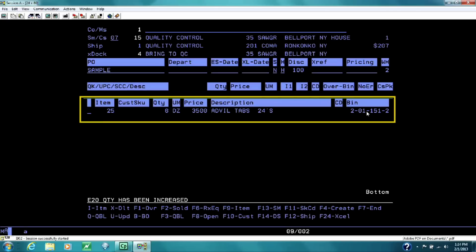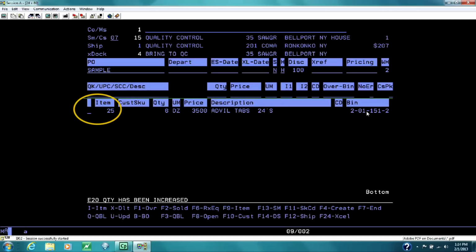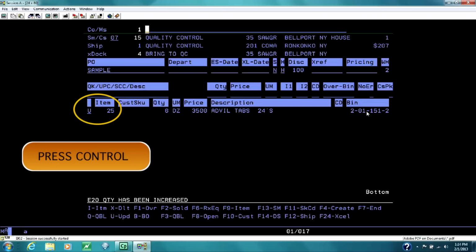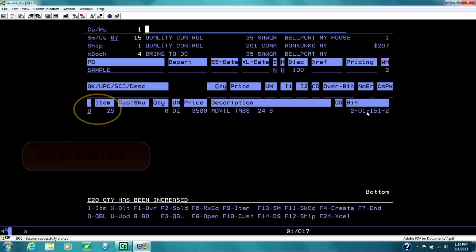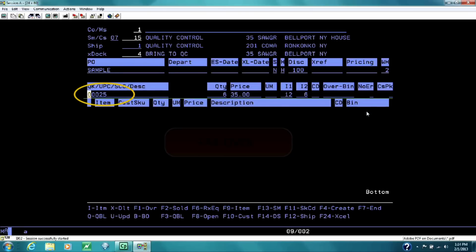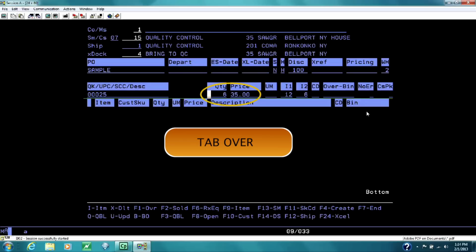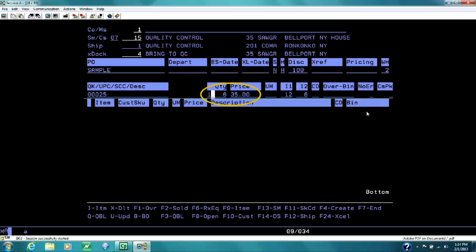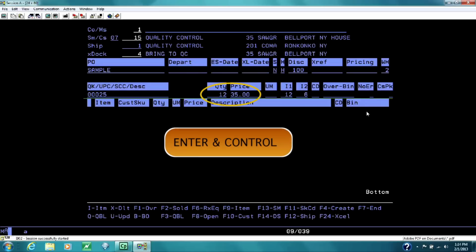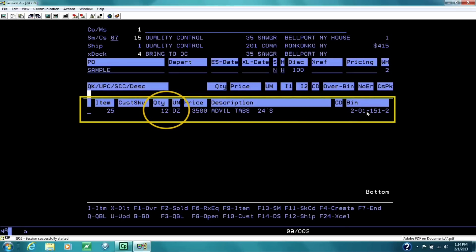Say I wanted to update this, and I wanted to give them 12 dozen. I place a U on the small line, and I press Control. Notice the U at the bottom of the screen, and I bring it back up. I tab over, and say I want 12 dozen. I enter 12, enter to clear the 6, and Control. Again, it moves down and selects it and increases it.